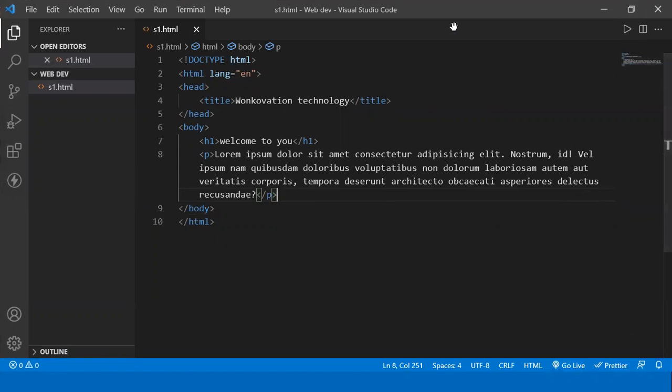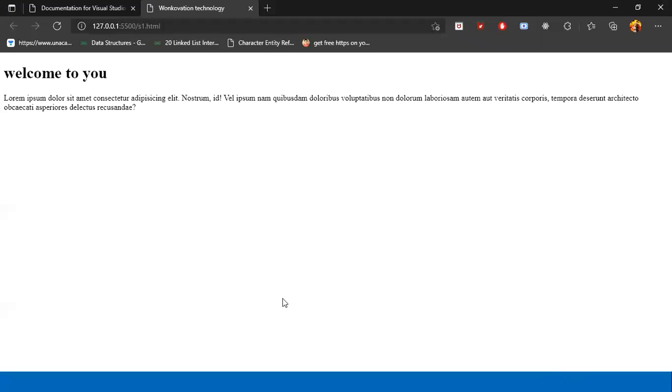Now see, over here the Go Live option for the live server is activated. When you install it the first time, you have to close Visual Studio Code and reopen it so you can see that. If you click on this, it will automatically start a live server port, and see over here the same text which we have declared: the heading welcome to you, and the lorem text, which is random text. It will be visible on the web page.